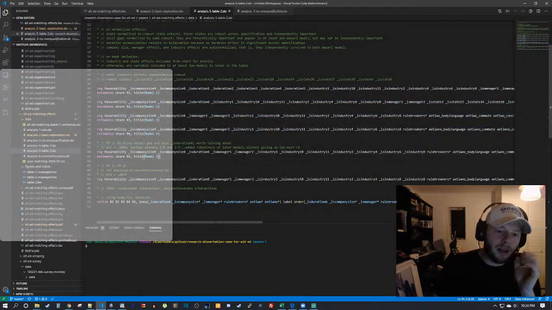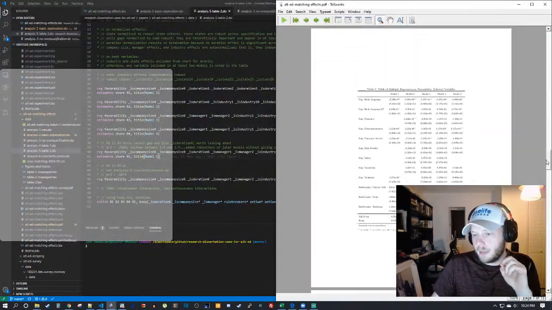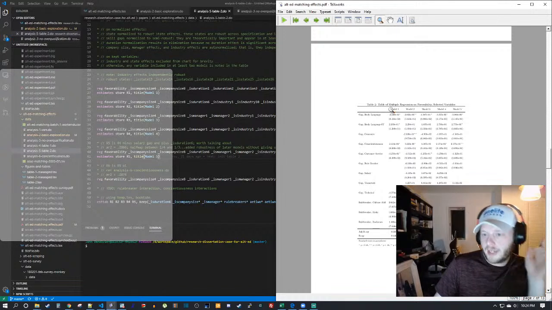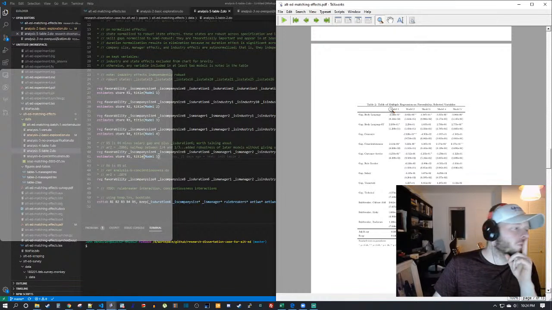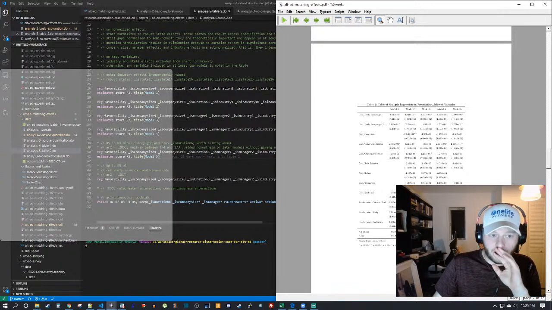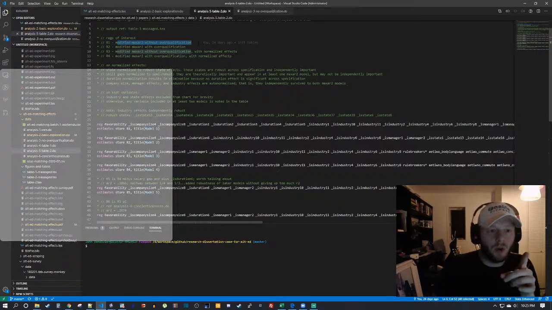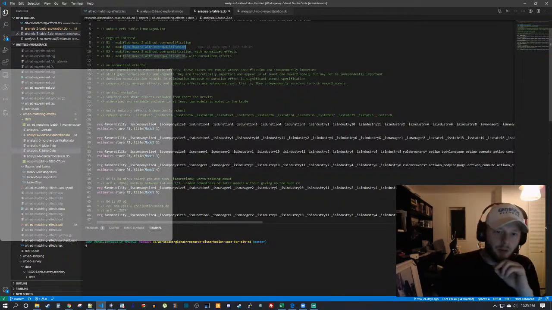So, I'll show you the tables. Table 2 is the table of models. Model 1 is without overqualification. Model, hold on, did I do that wrong? Model 1 is without overqualification. Model 2 is with overqualification.